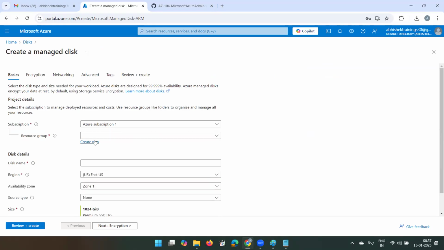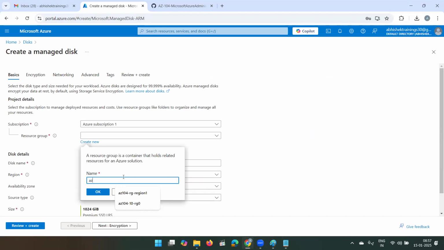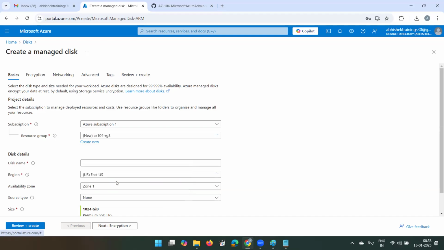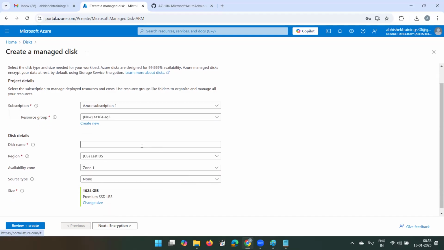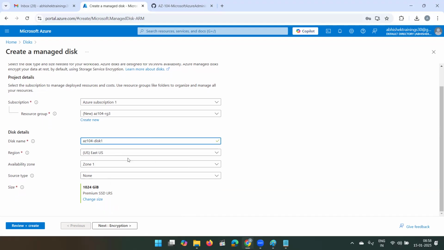Provide the resource group. You can create a new one. You can do the naming convention accordingly as we are doing the AZ104 lab. So AZ104-resource-group-3. Click on OK. You can provide a disk name, AZ104-disk-1. Region you can take any as per your will. Availability zones, I don't need any availability as of now, so no infrastructure redundancy required. Source type none.